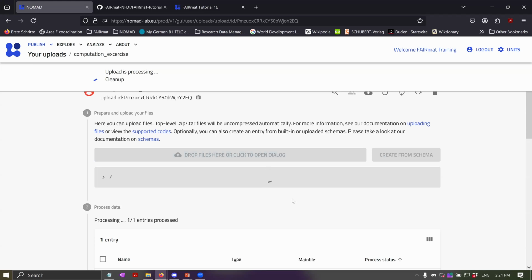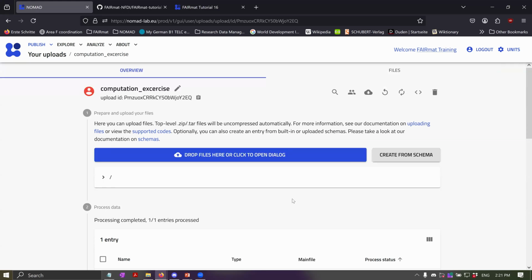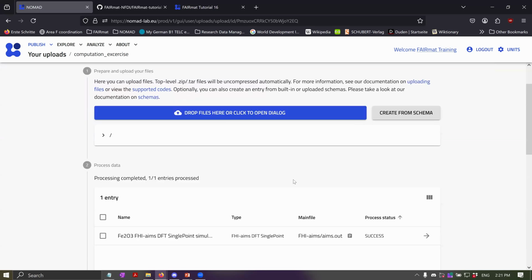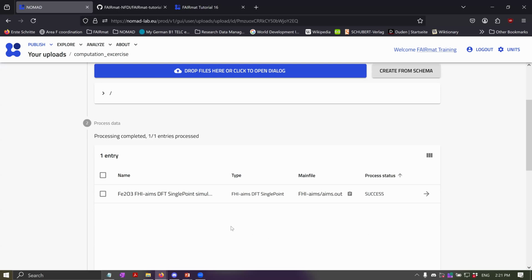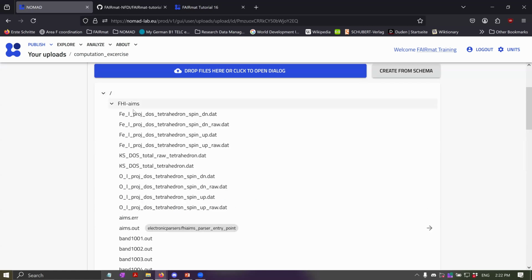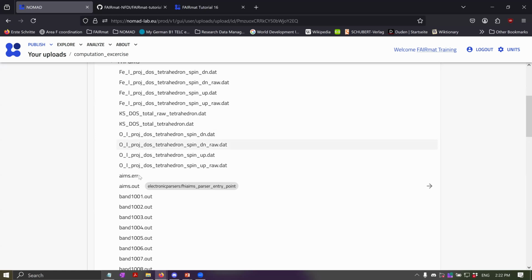and now NOMAD is uncompressing the file, checking what can be parsed, and will be parsing the files to structure them and create entries. In this case, you can see that there is an entry created from these files. If we open the list of files that has been uploaded, you can see that all the input and output files are part of the upload. And the file that has been parsed will have a tag next to it with the name of the parser that was used to create the entry.